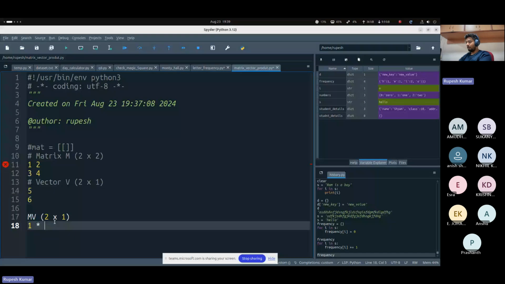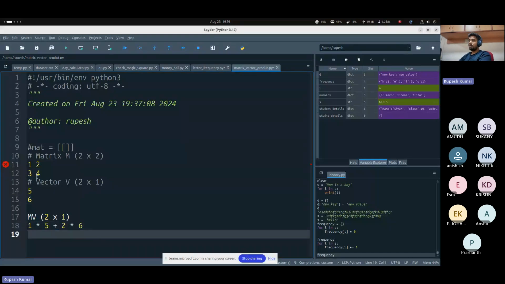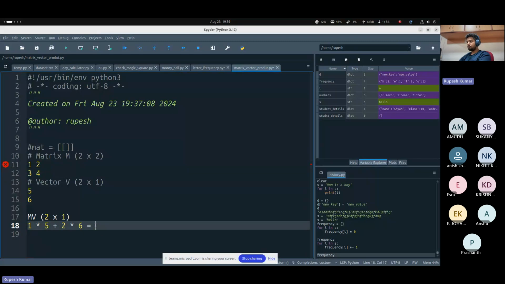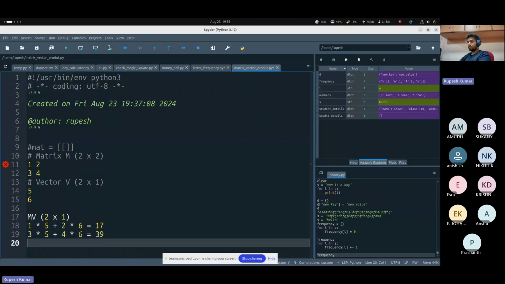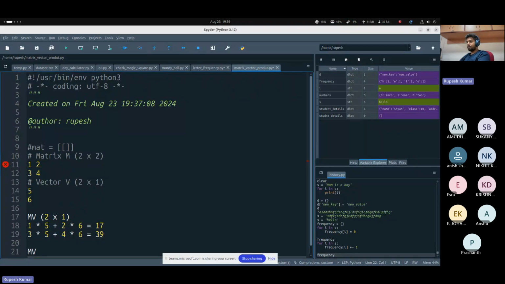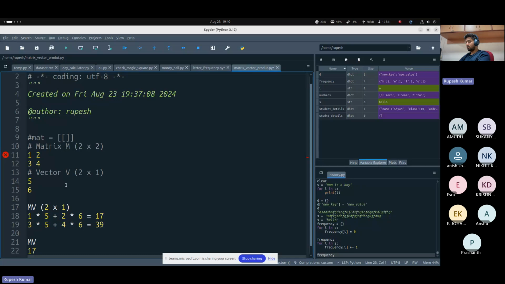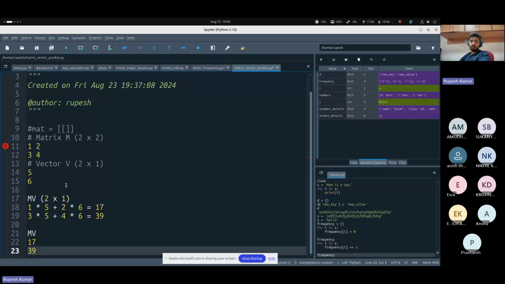So 1 into 5 plus 2 into 6, which is 5 plus 12, which is 17. Similarly, the second will be 3 into 5 plus 4 into 6. So what is this? 3 into 5 is 15, 4 into 6 is 24, which gives 39. Fine. So MV would be a vector containing the entries 17, comma 39. So this is a basic algorithm for computing matrix vector product.